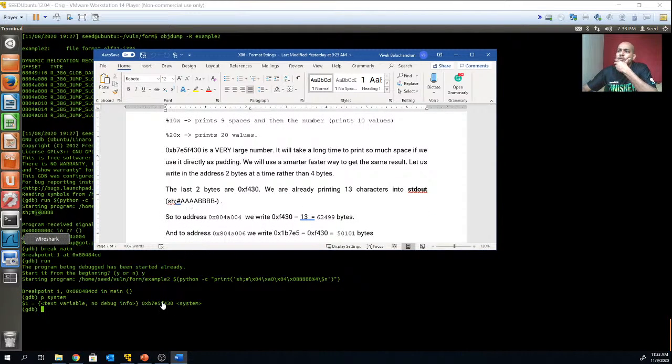We split this into two parts, the 2 bytes. B7E5 has 2 bytes and F430 has 2 bytes. And to address location 804A004, we will put F430. To 804A006, we put B7E5.